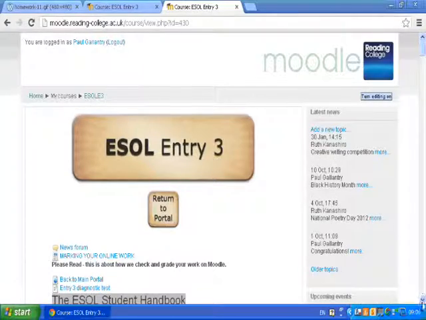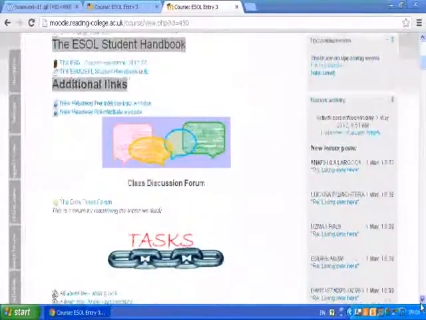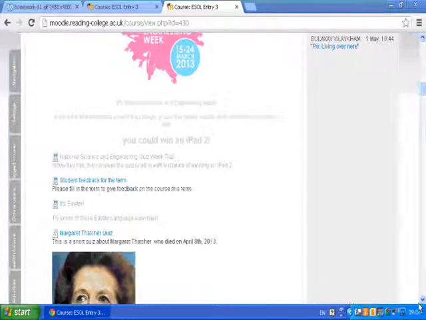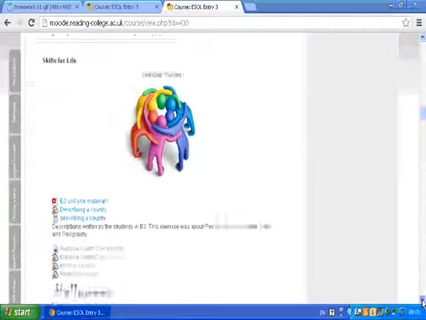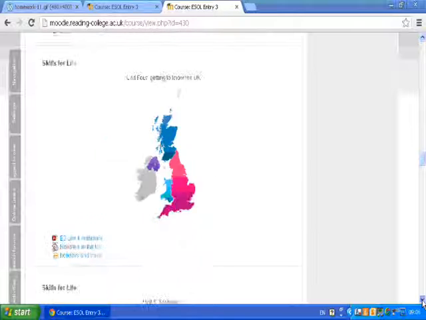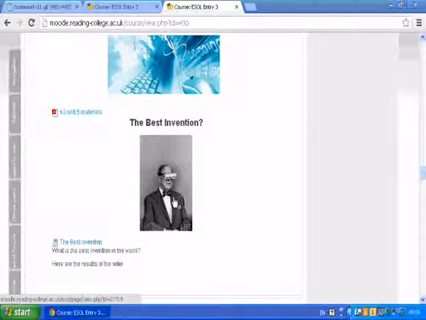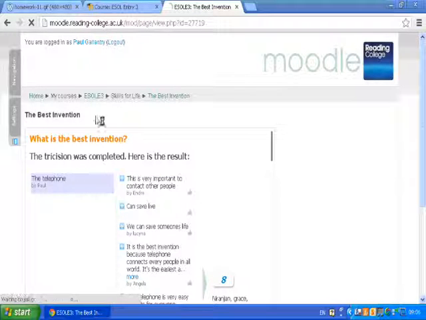Or you can link to other areas. So if I come down here, I have a link to a quiz there. Further down here, and this one here, which is a link to an external website, which is Tricider, which I then have embedded into the course.